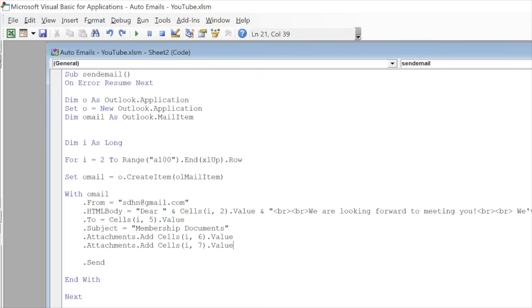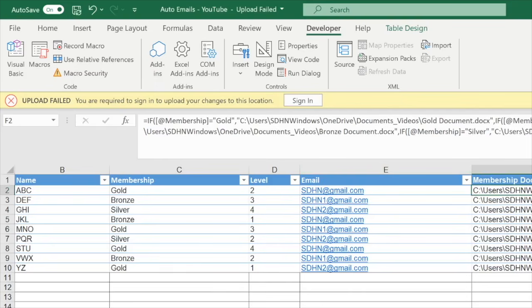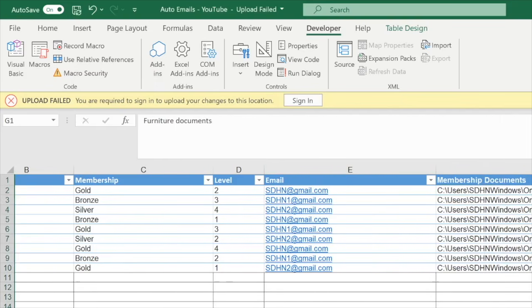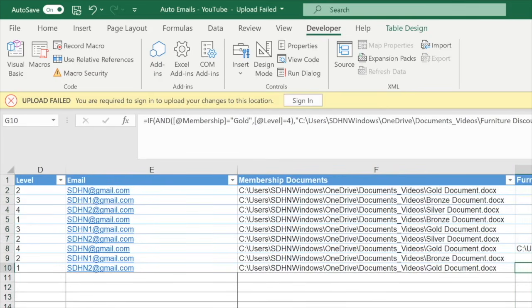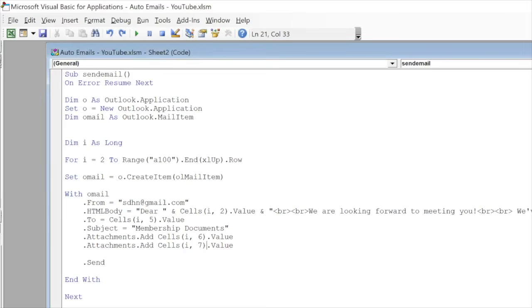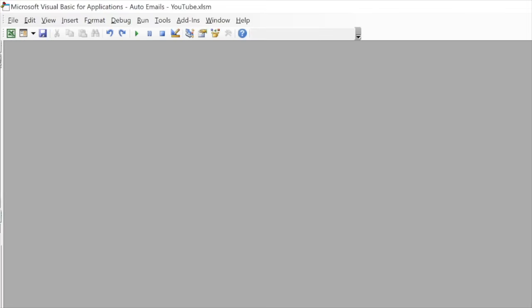Okay, all right. So it's going to take this path and take the document from here and attach it to this email. Same thing over here, add cells I comma 7. So this is 6, so furniture one is 7, wherein it's going to attach the document from the path which we have mentioned over here. Wherever there is blank, it's going to ignore it and not attach anything. Pretty awesome, right? Just some if formulas and tell the system to send the email and you're good to go, right? And then we're just closing up the loops and the sub function. All right, so that's the macro that we have.